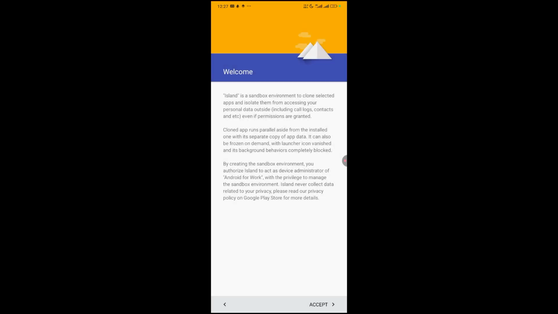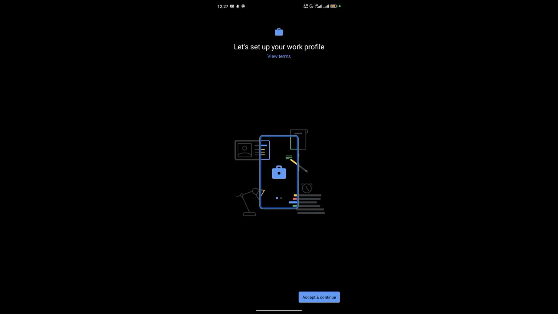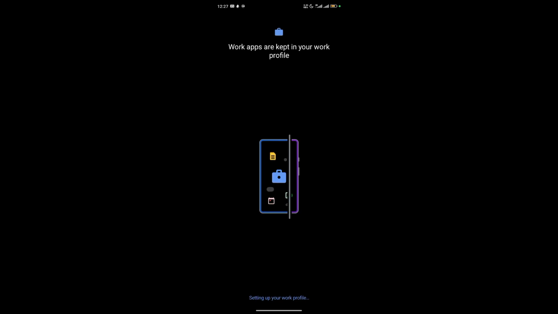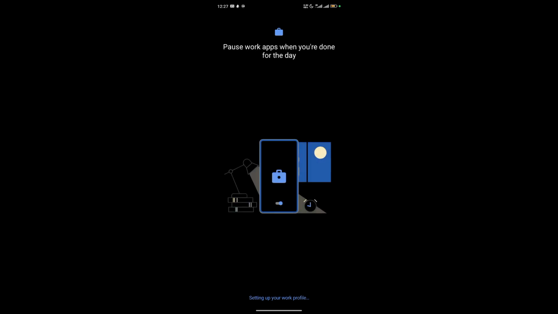So you can see it here, welcome. Island is a sandbox environment. Let's learn how to set up and use this application right here. I'm just going to click here on accept, and you are going to let Island set up your work profile. So I'm going to click here on accept and continue. It should take some time, so I think I'll try to skip some of this part.